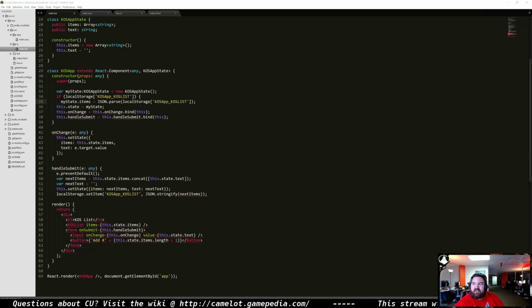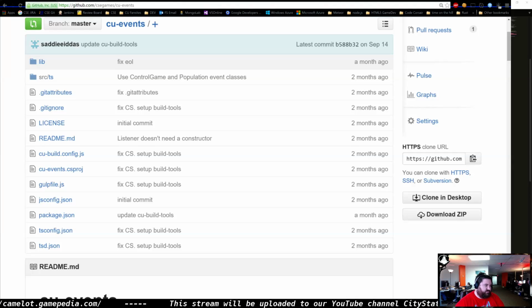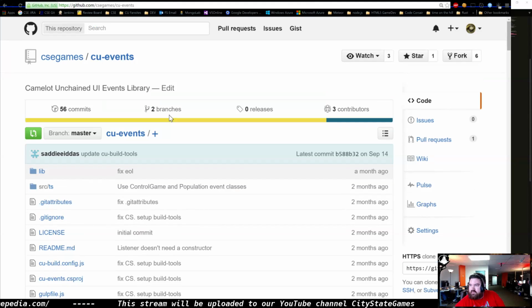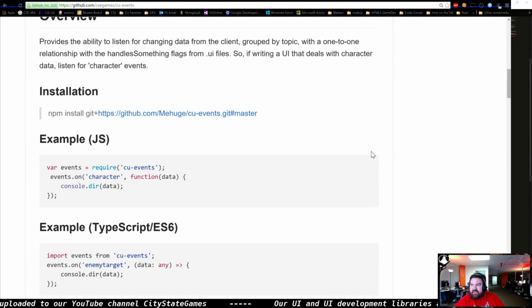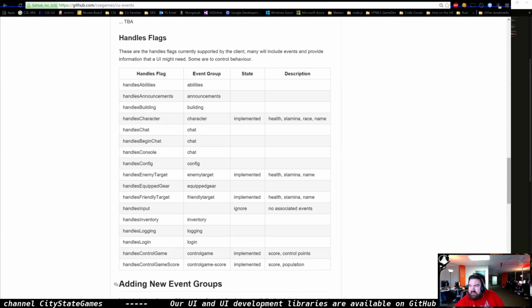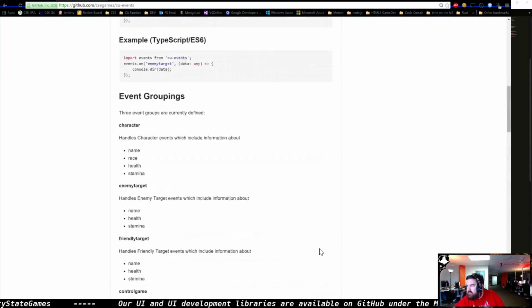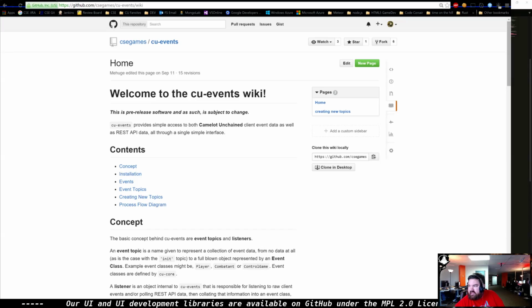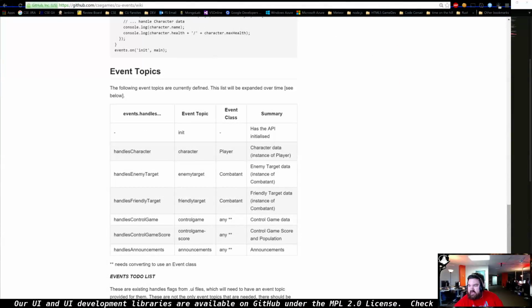And this is where we actually get into some more advanced stuff with our UI libraries, which we have a CU events library. Let me pull this up over here. We have a CU events library on our GitHub. This one is primarily made all by MeHuge, so yay, more stuff that you did. This allows us to hook into certain events from the game client. Let's scroll down here, so you can see currently what this can handle. And scroll up. There is a wiki on this that explains what event topics are currently available.